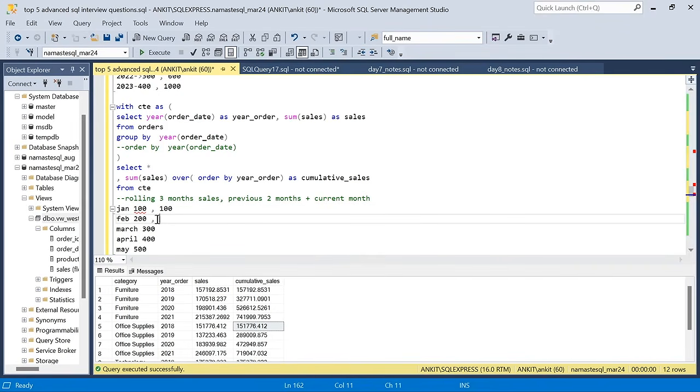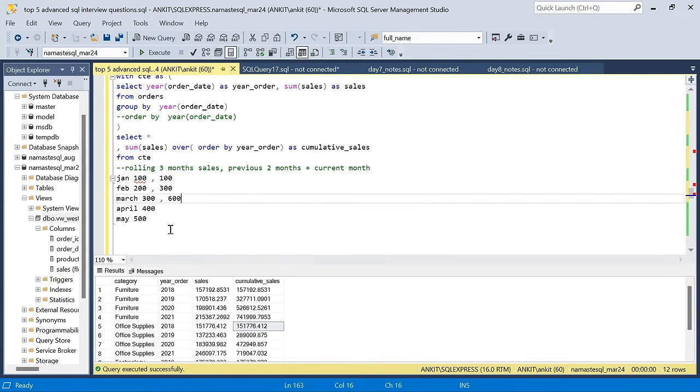Now for Feb, previous 2 months are not there. There is only previous 1 month. So previous 1 month plus current month will be 300. So far it looks like cumulative sum, but it is not. So again for this, previous 2 months sale is 300 plus 300, 600. Till here it has worked like a cumulative sum. But here for April, previous 2 months is only this much, not January. So here it is a different result. So 500 plus 400 will be 900. When I go to May, previous 2 months will be 300, 400, which is 700, plus 500, 1200. So this is my rolling 3 month sales.